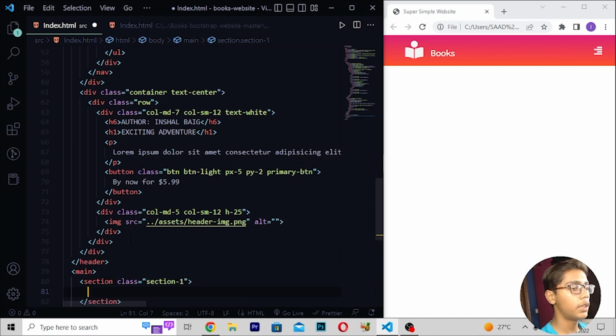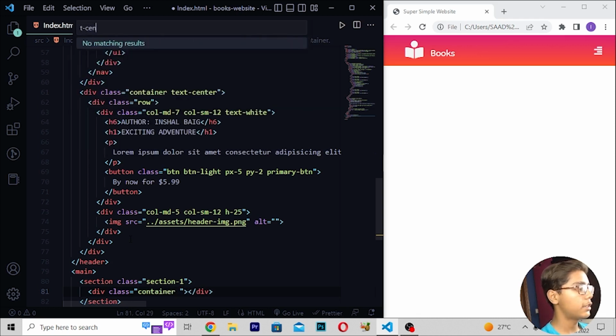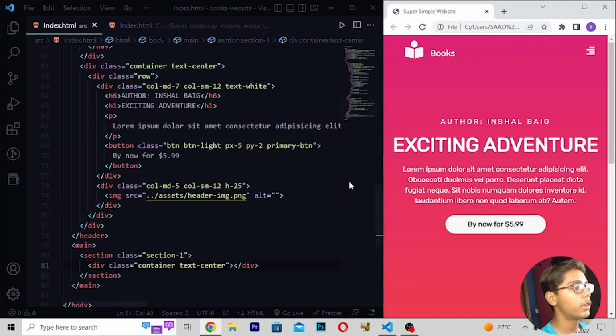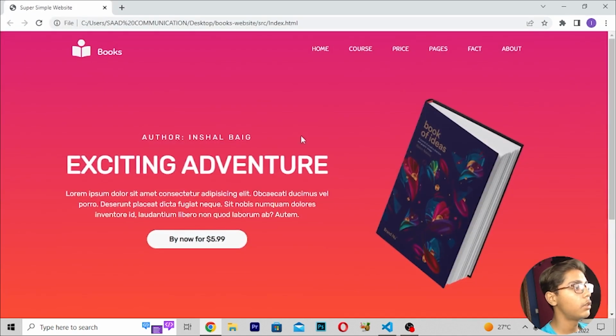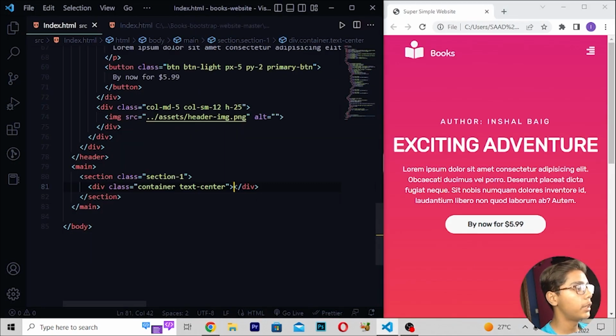Then you have to move down. Right here div class container. So simply here I will be now writing. Then you have to just write text-center. So simply here I will be moving right here, text-center. Save this, reload. So you can see we are getting this thing. Now when you are getting this, here I will be moving in this tag.